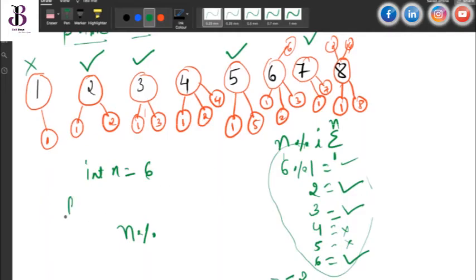Now what I'll do, I'll write for, int i is equal to what, guys? I'll start it from 1. I'm not starting from 0, I will start it from 1. i less than or equal to n, and i plus plus.